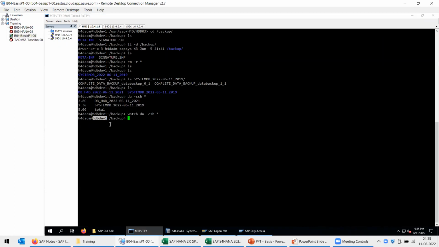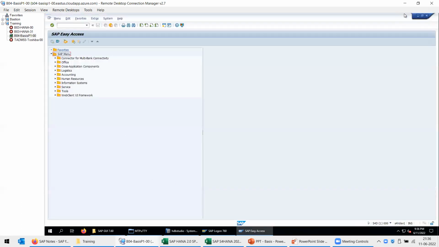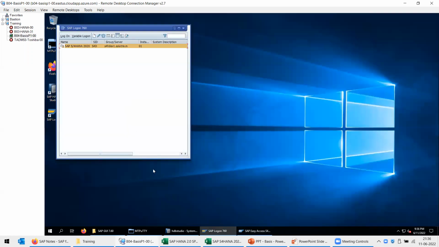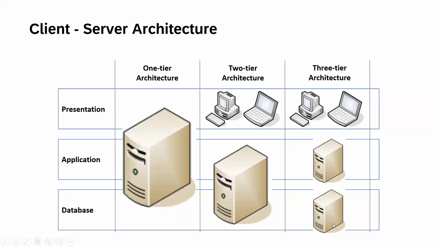This is a separate system. Then for the application server, I have another separate system, S4D Dev1. And this is a Bayesian host. On the Bayesian host, I have installed the presentation program, the SAP GUI software, and from the Bayesian host I'm connecting to my application. So what we are using is a 3-tier architecture.